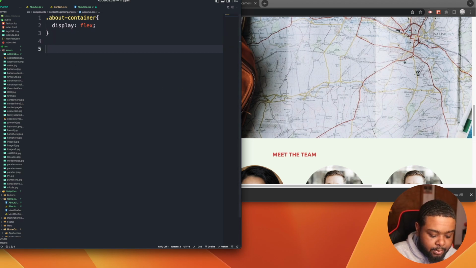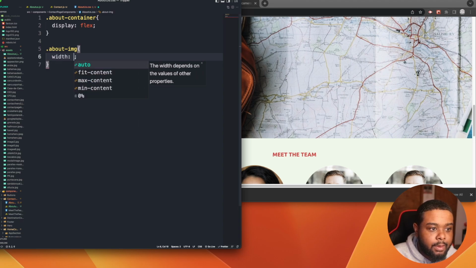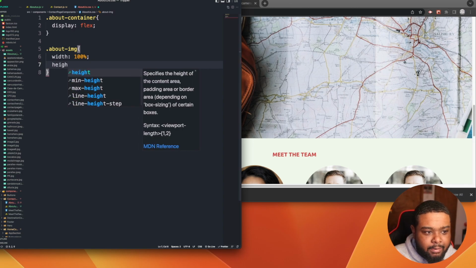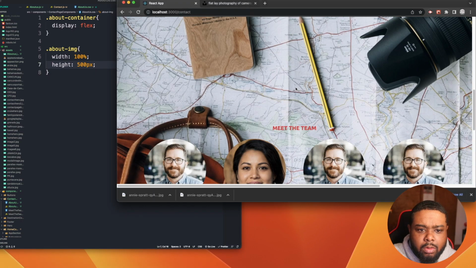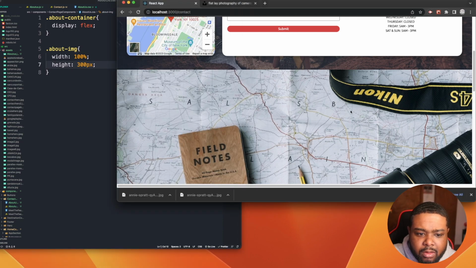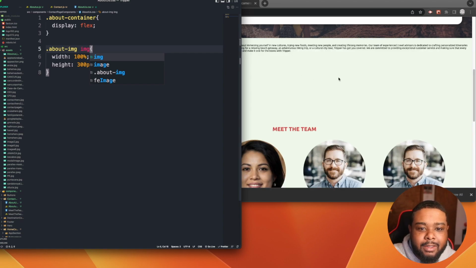So let's go to about image, and I want to give this a width of 100%. This is like the hardest part. So do I give it a height? Let's do 500 pixels. Whoa, what happened? 300 pixels? Oh, I'm not grabbing the image. I'm grabbing the container that's containing the image. There we go. All right.